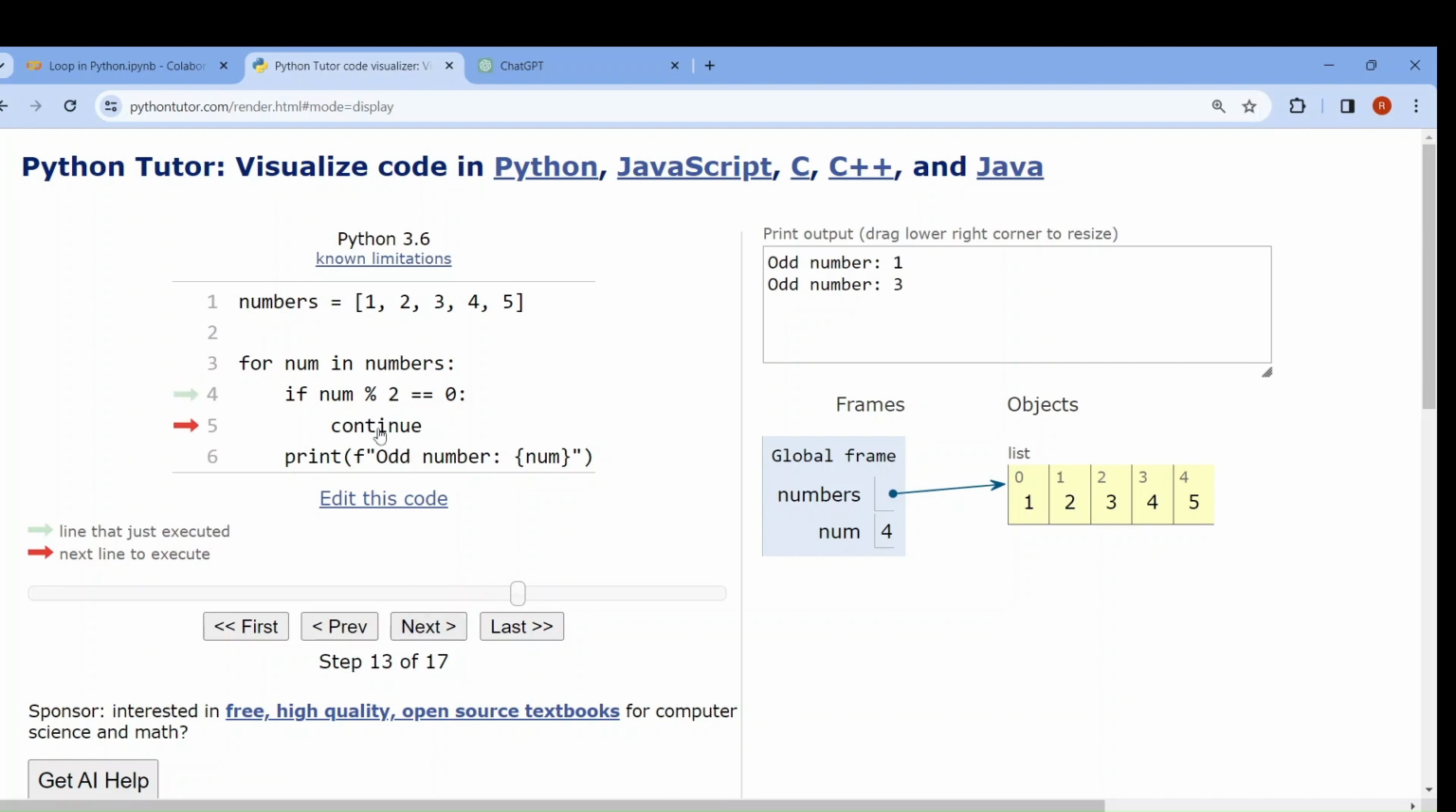Now see, it will go to the continue part. So what will happen now? It will go back to the for loop. The print statement will not be executed. See, it has gone back. Okay. Now num equals to 5.